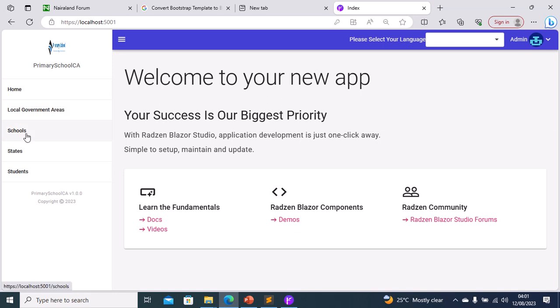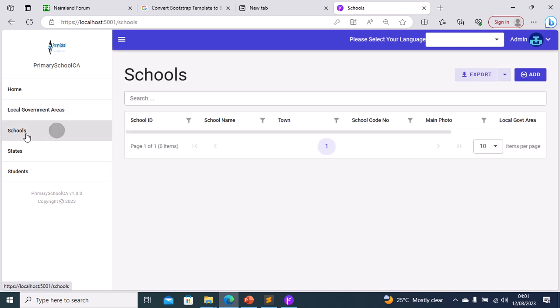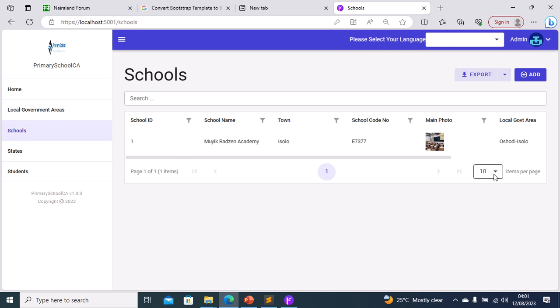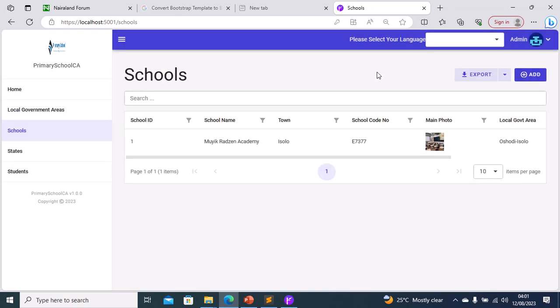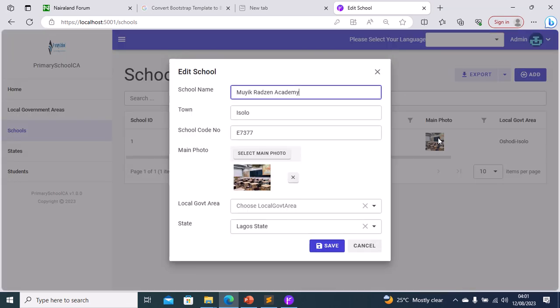So let me click on schools. You can see now that an image control is being displayed in the list. And when I click edit as well, an image control is also being displayed.